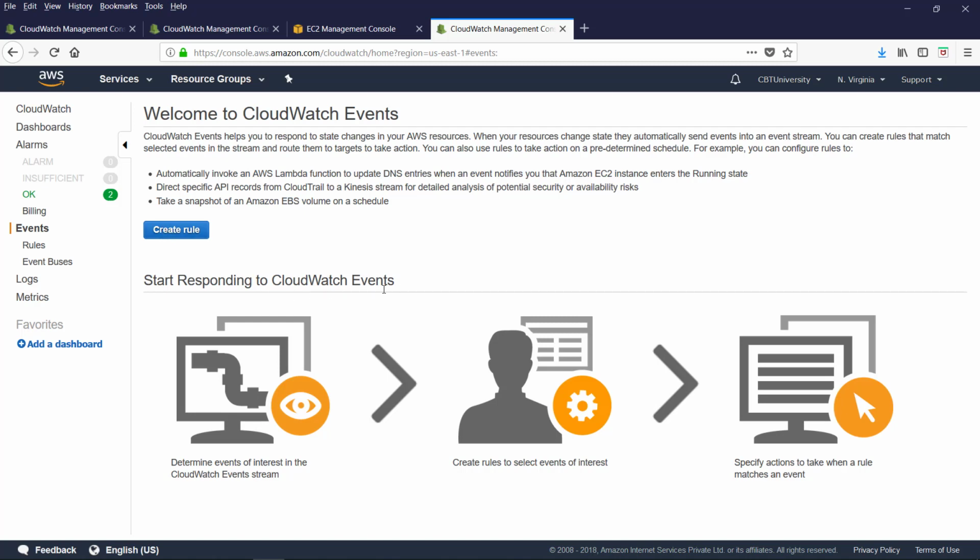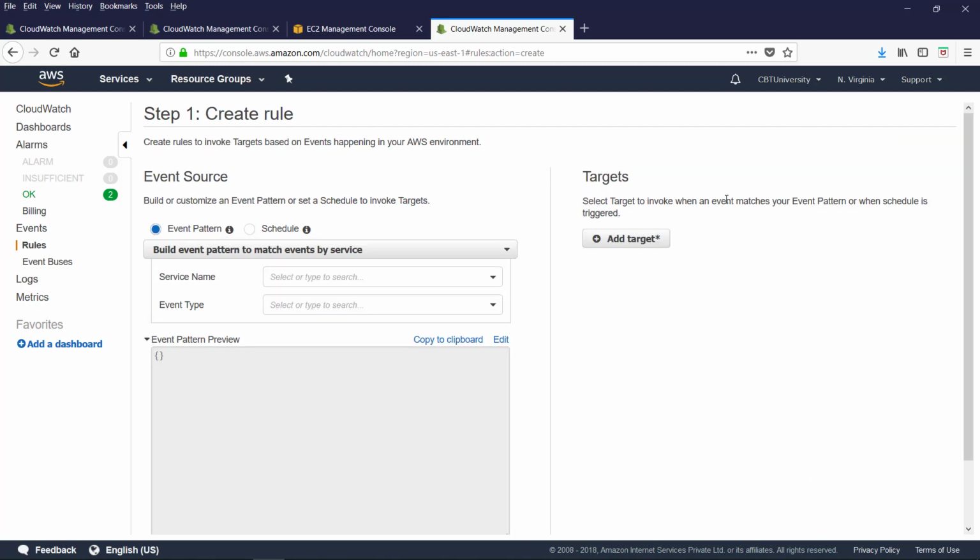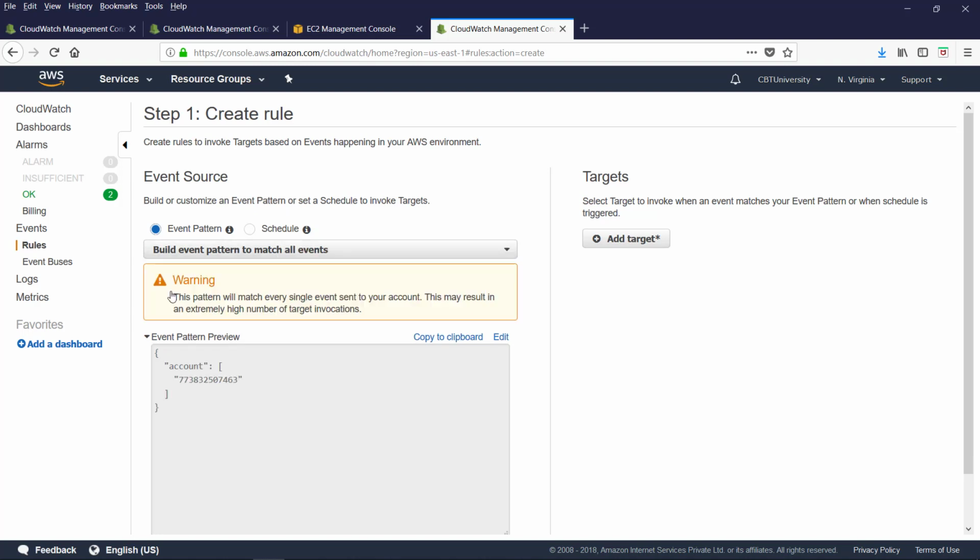CloudWatch Events response process. Determine events of interest in the CloudWatch Events stream. Create rules to select events of interest and specify the actions to take when a rule matches an event. Create rule. This is the event source, this is the target. We can build or customize an event pattern or set a schedule to invoke targets. Let us say event pattern. Select all events. This pattern will match every single event sent to your account. This mostly includes information type of events. This generates a high number of target invocations.